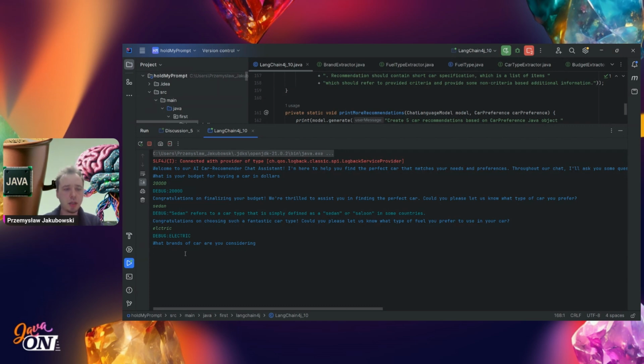What brands of car are you considering? And let's say it's Volvo and Fiat. See, I got a list. I got a list of 2 items with Volvo and Fiat. What additional car features would you like? So I want air conditioning, but I will write it as AC. So let's give the model a chance to understand what I need. And I want to have blind spot monitoring.